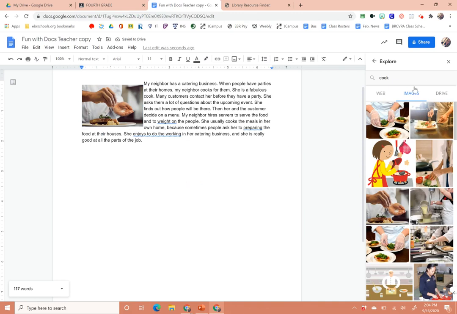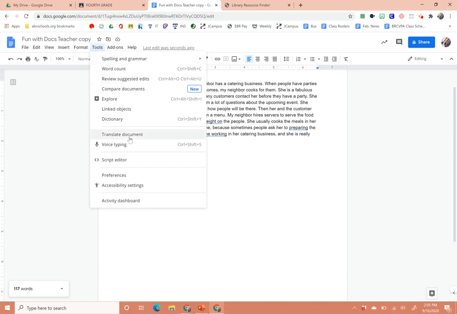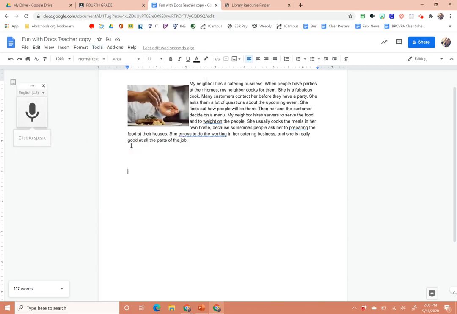Okay. All right, so that's the Explore tool and a little bit about images with Google Docs. All right, the next tool is a very useful tool, and I'm sure some of you have already figured it out. It's the voice typing tool. So you click on it, and a little microphone pops up.